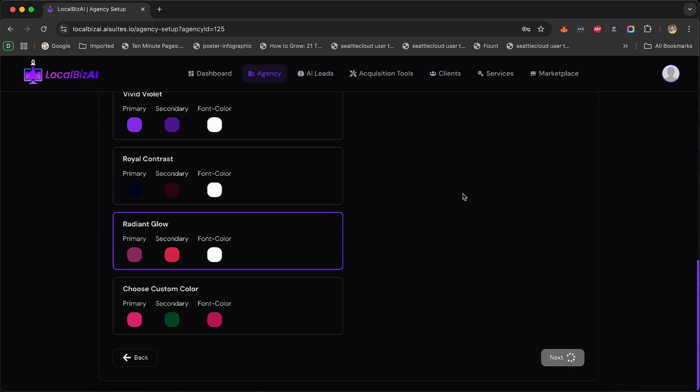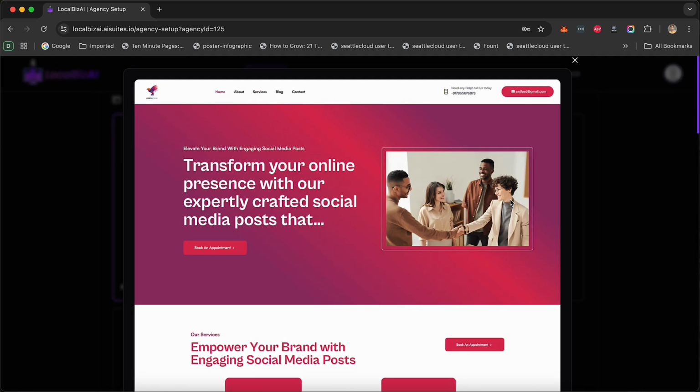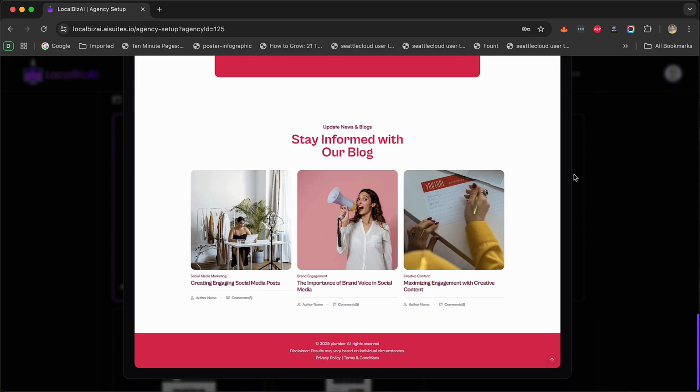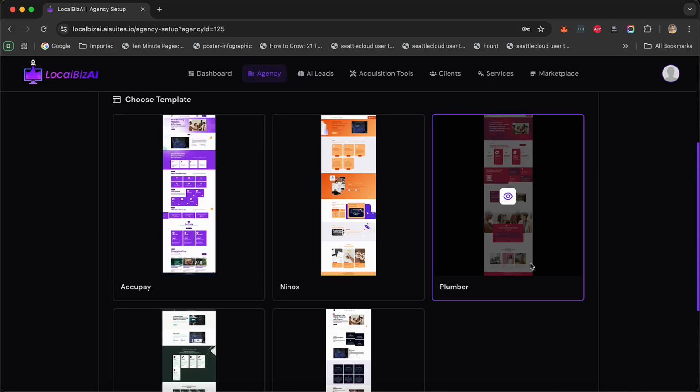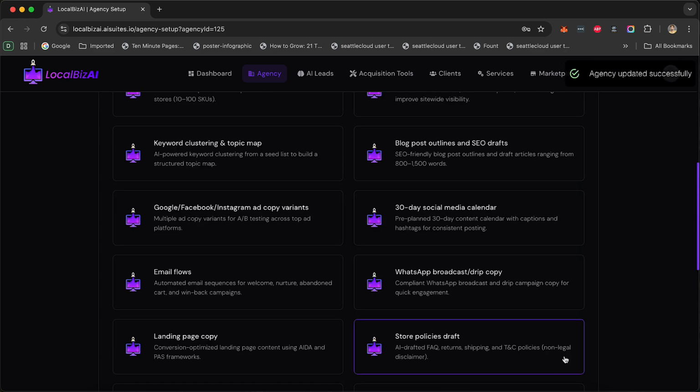Click on next, and I can use from all these different agency templates. So let's go with this one. This looks really nice. You can preview it, click select it. This is going to be how my agency website is going to look like.